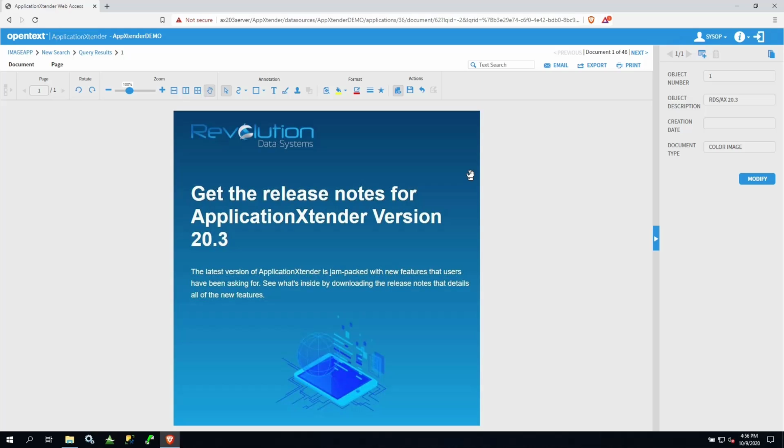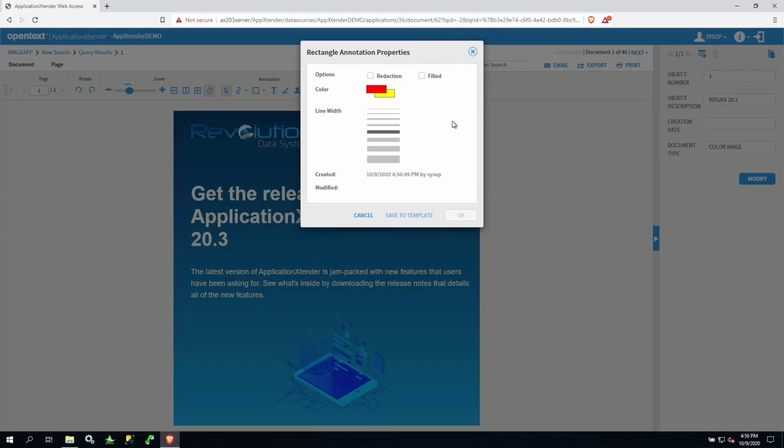I'm going to show you a new feature in ApplicationXtender Web Access 20.3. This feature is called Redaction Templates. First, I select the selection rectangle to create a redaction. And then I use the selection tool to first select and double-click that redaction.